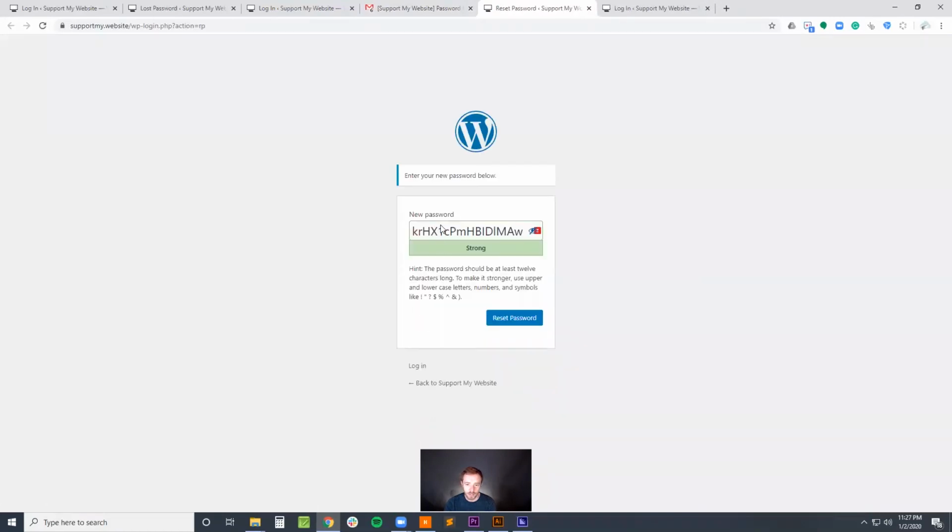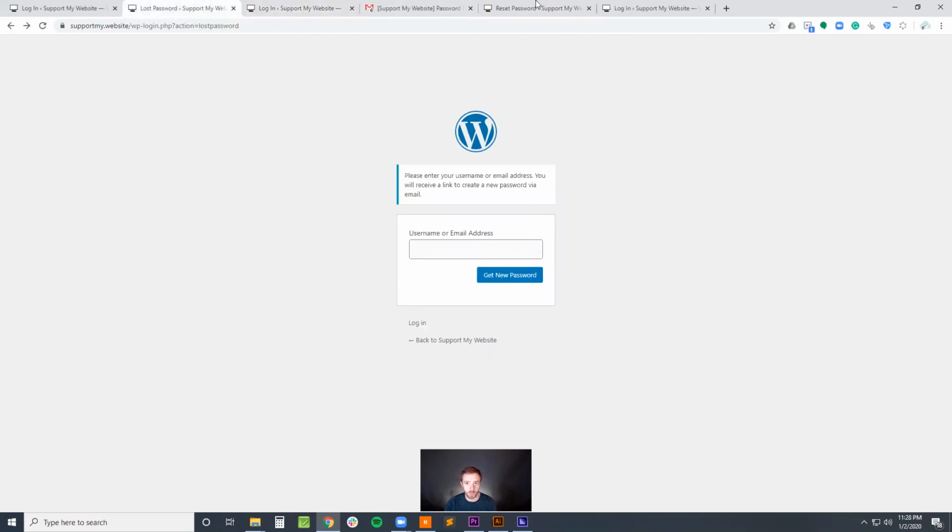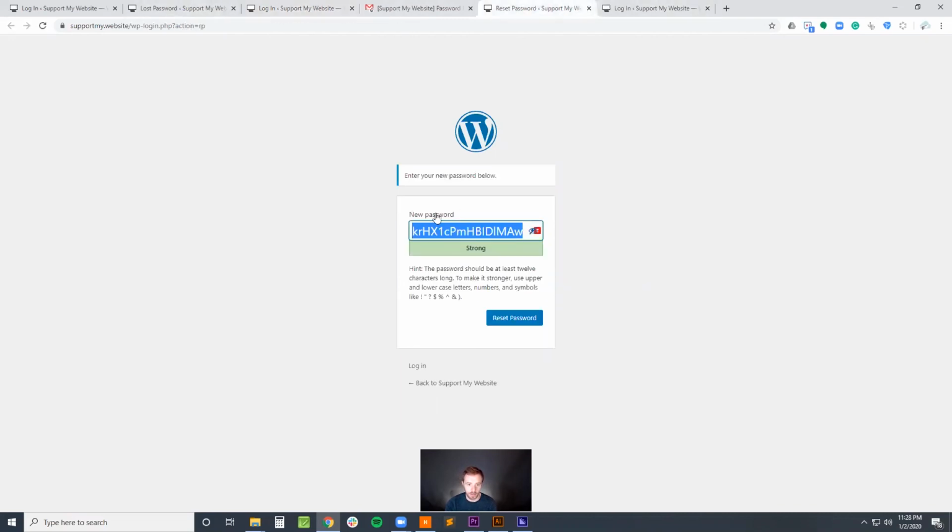So here it is. It just reset my password, or it would reset my password to this, which I'm not going to reset. I would click reset password and it would take me right back here where I could enter my username or email address and the new password that I just saved, which was this one right here, this new password. So what you can do is you could either save this and just keep that as your password, or you could then log in and change your password. Either which way, there's your new password, and that's all there is to it.